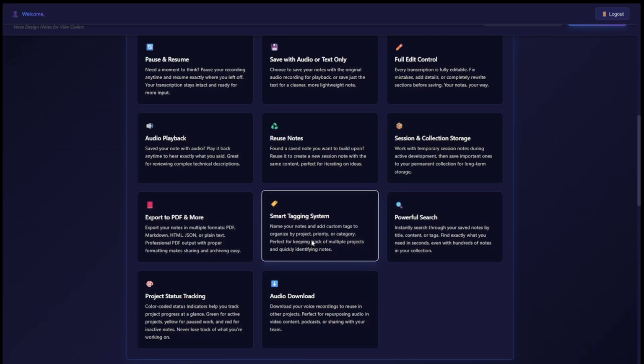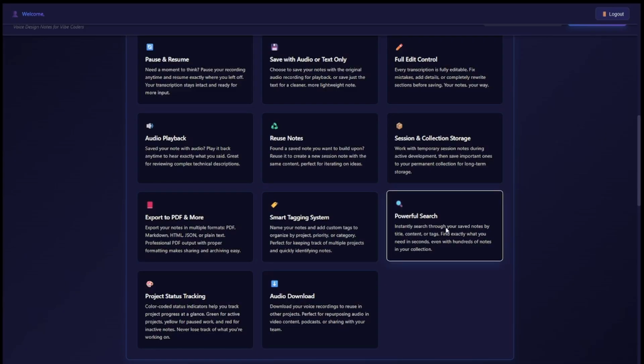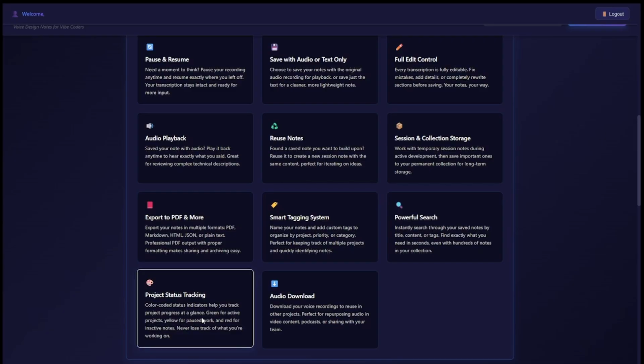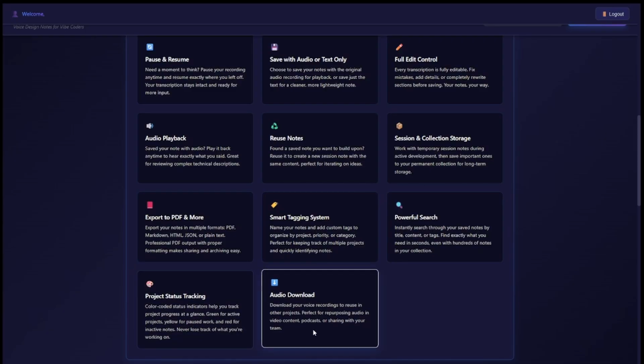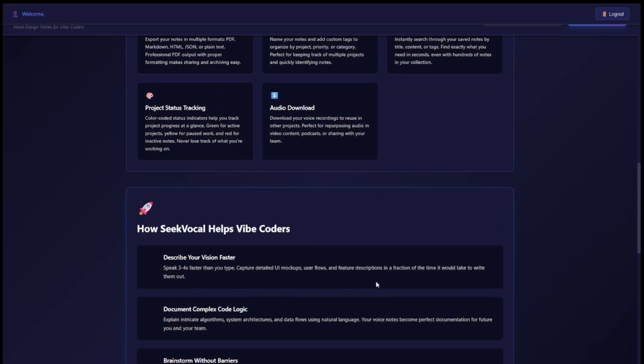Tagging. Say you're working on multiple projects, you can also have it where you tag what you're working on. I'll show you that here in a little bit, but color code and everything like that as well. If you have a lot of notes and want to search for something particular, you have a search on there as well. Project status tracking, color based, I'll show that as well when you make a note. And also you have audio download. You can also download your audio. That's why I wanted to put that in there.